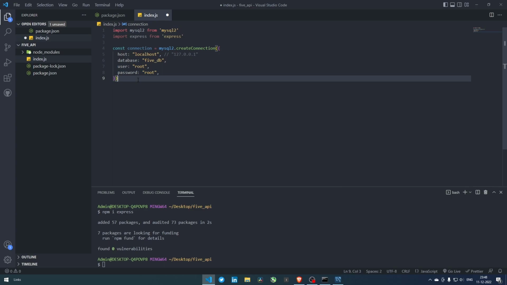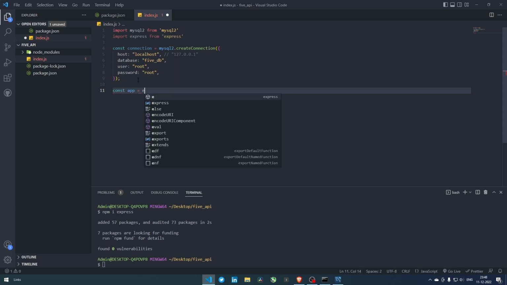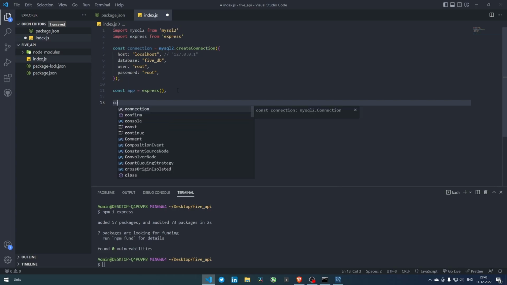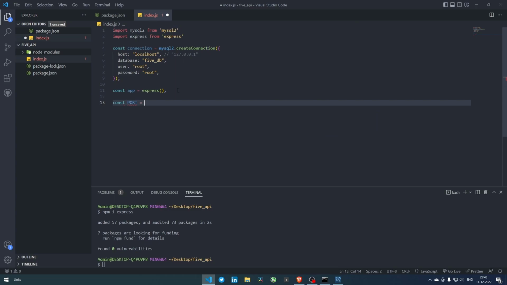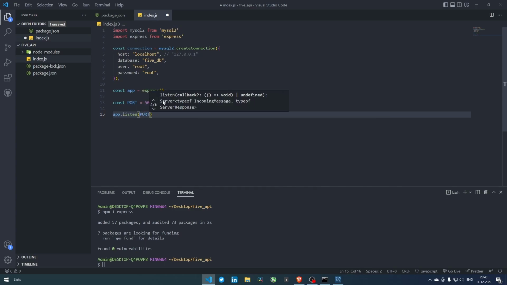And now we create the express app. So const app equal to express. So this is a function that we just call here. So now we give the port, const port 5000. So this is just a variable. We'll use this variable now. So now in our app we listen to the port. So port 5000, and the second argument is a callback function.